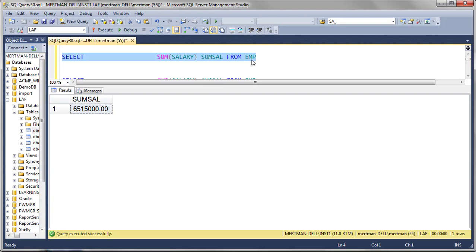Now you could, in the where clause, say where department equals X or department equals Y, and then it'll show you the sum for one department. That might be a little more practical, but we're going to see a very cool way to do that a little bit later with group by. But let me just keep going.